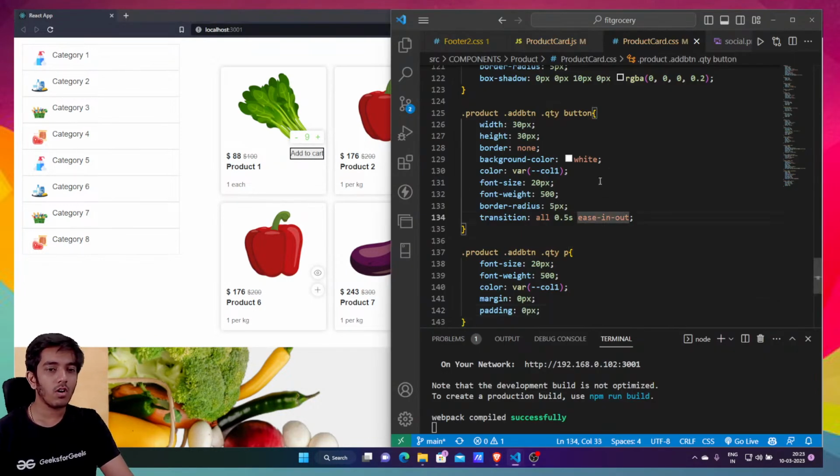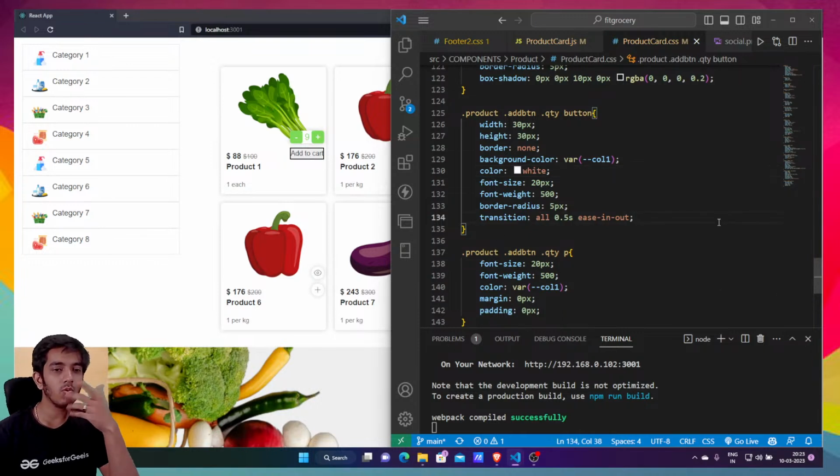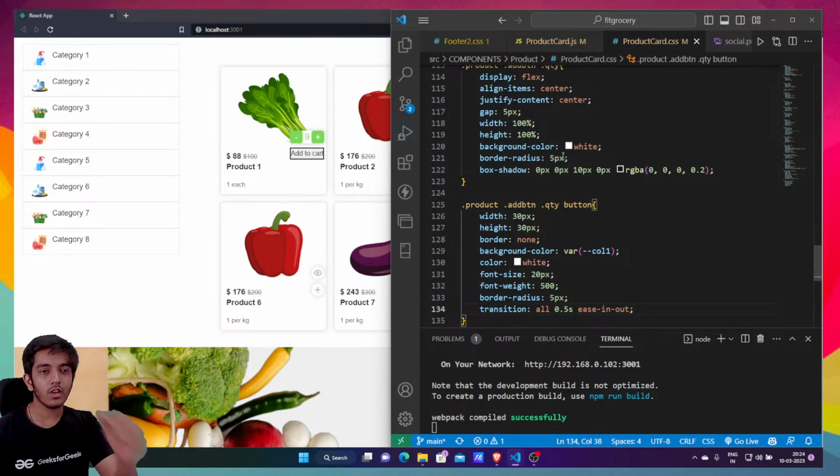Okay, so I can do one more thing. Instead of this, I'll say that it will be having the theme color and the text color will be white. Okay, so you can see, yeah, it's also looking fine. So it's up to you. If you want to do things like this, you can, and it's your choice.